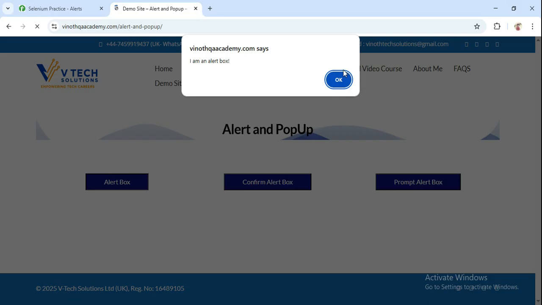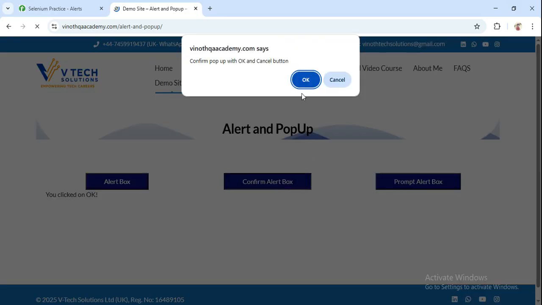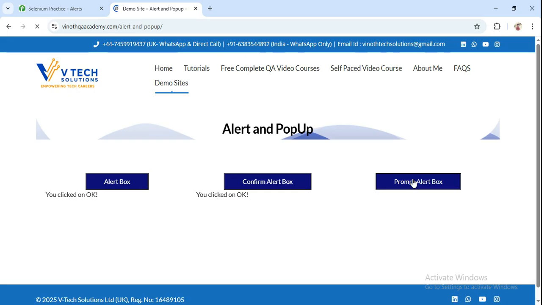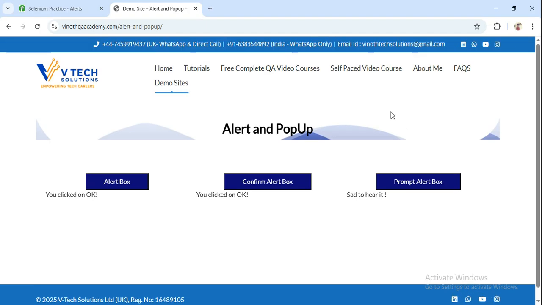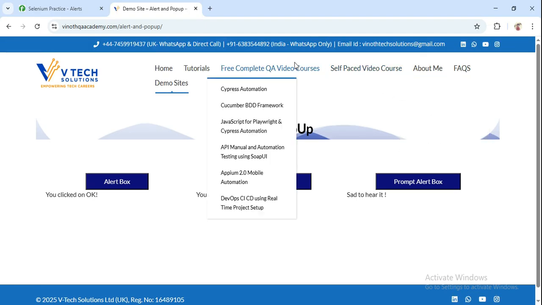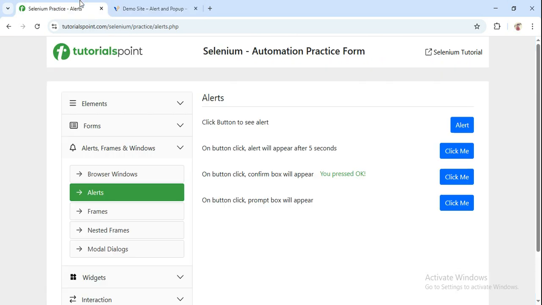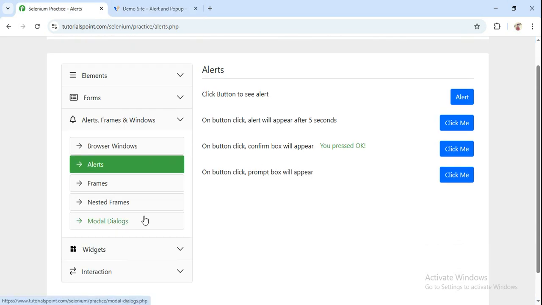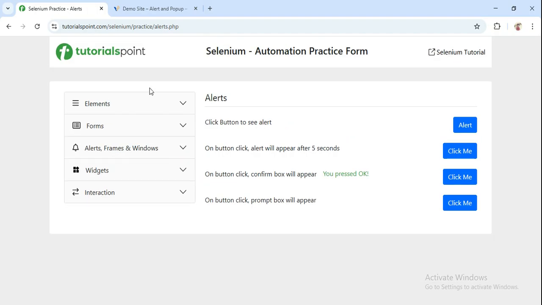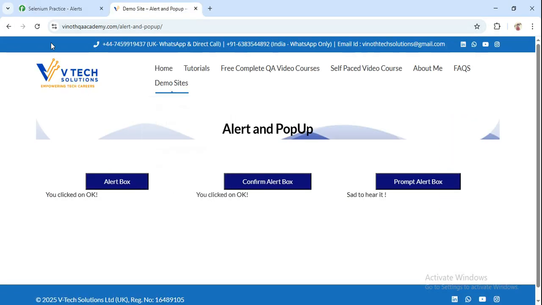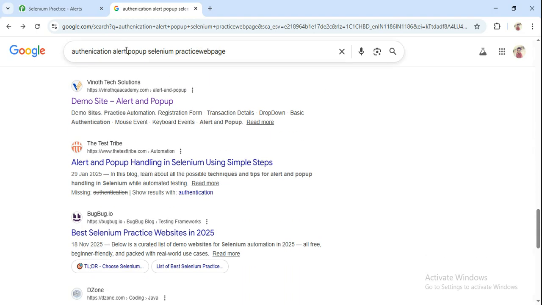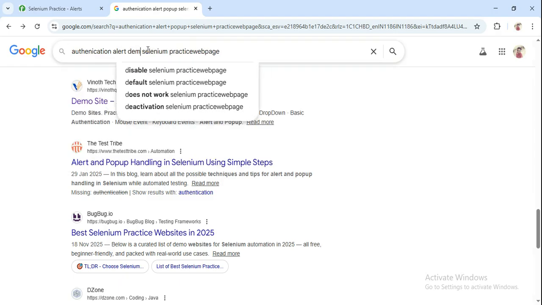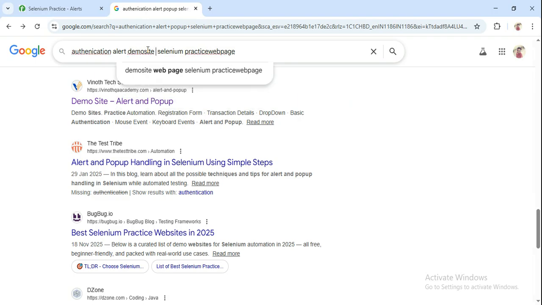This is the alert box, a normal thing we have done already. This is also done, confirmation, and this is a pop-up, yes or no, a prompt we are giving. But where is the authentication pop-up? I don't know. Alert demo site Selenium practice.